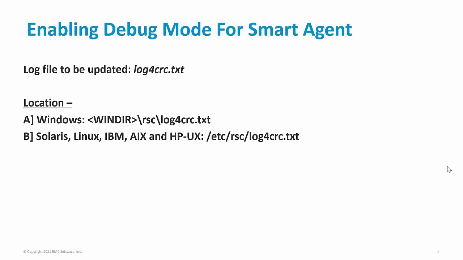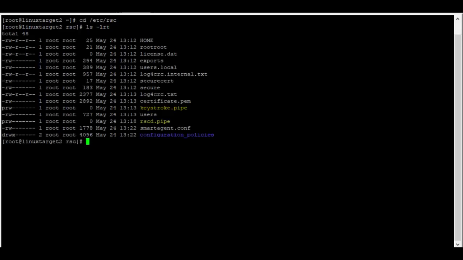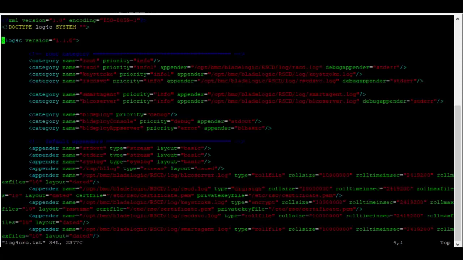Same as the RCD agent, to enable the debug mode for Smart Agent, we need to update the log4crc.txt file, which is located as per the path shown on the screen. To enable the debug mode, I will go to /etc/rsc and look for the file log4crc.txt.